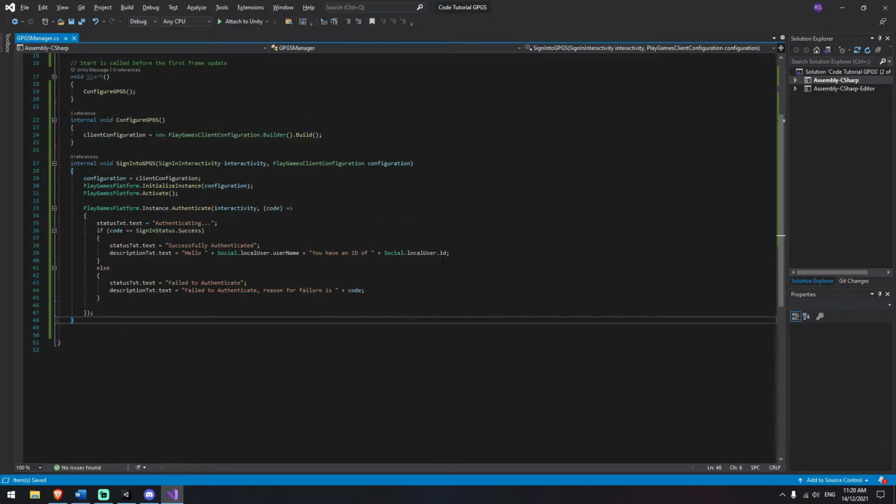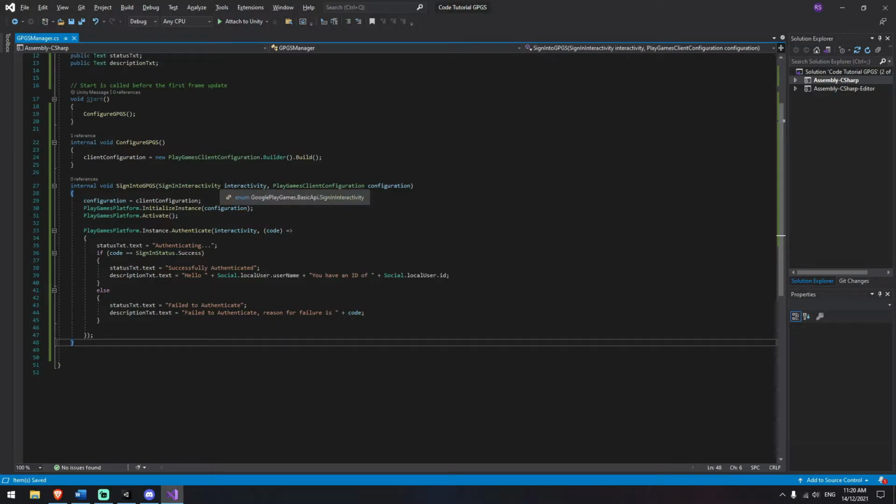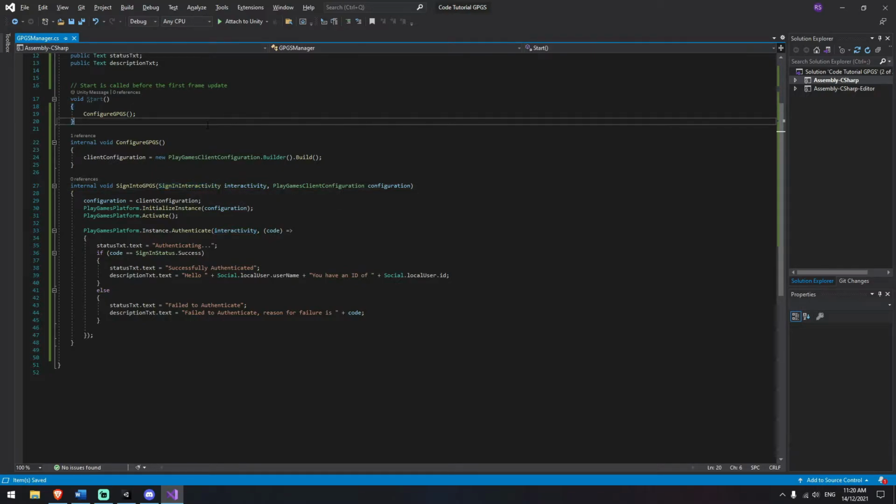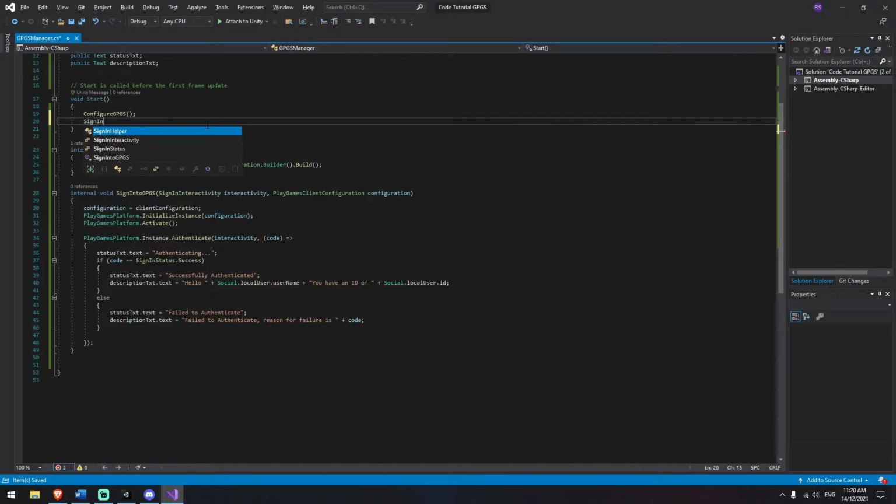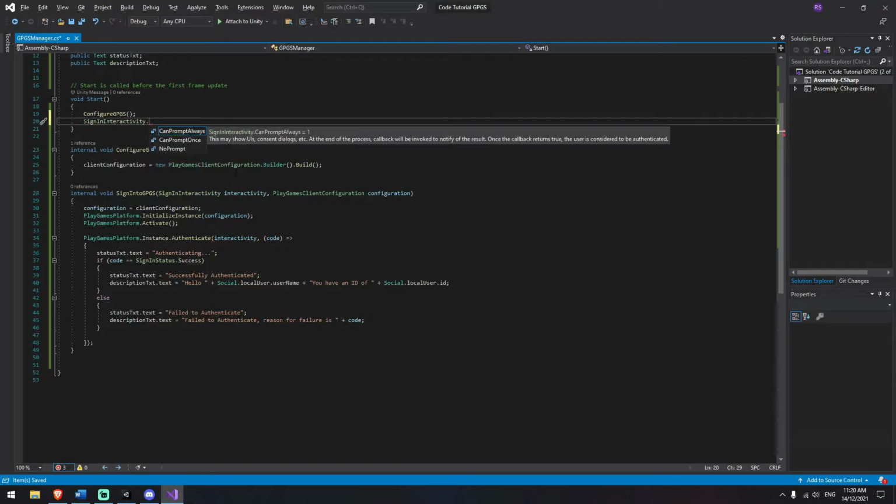And now that's the end of our sign-in process. So there was one part of this that I didn't explain, which was the interactivity. Now there are 3 types of interactivity that you can have. If I just type in here, sign in interactivity dot, you can see that you've got 3 types.